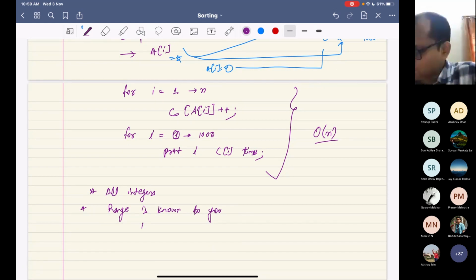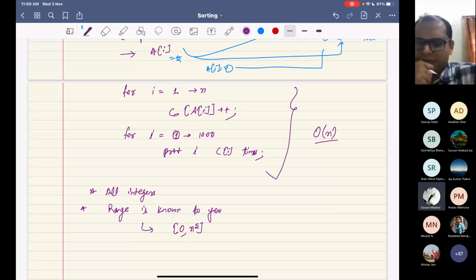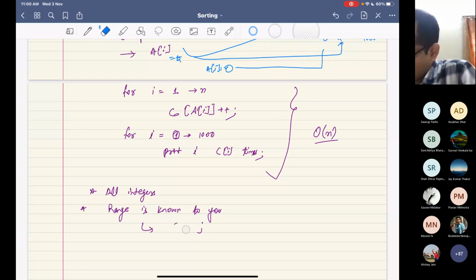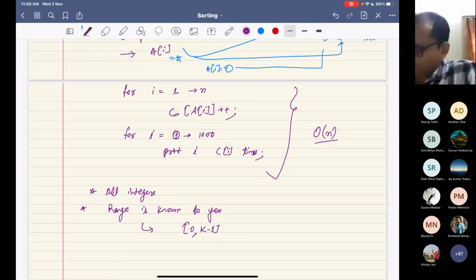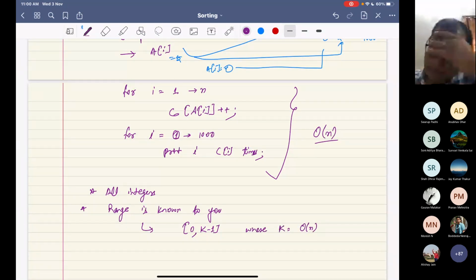Suppose the range is 0 to n^5. Then it would take order of n to the power 5, so that means the range should be order n. The range is 0 to k minus 1, where k is order n. As long as the range is order n, I can do this in order n.